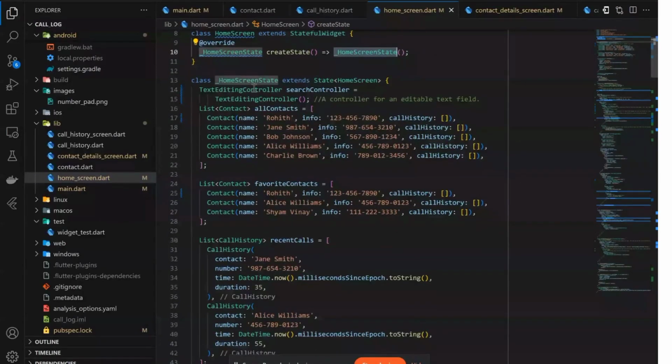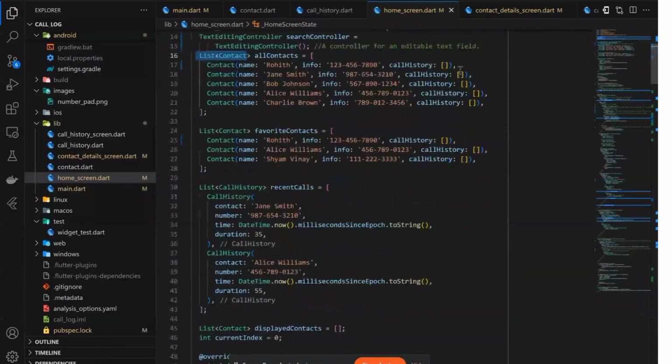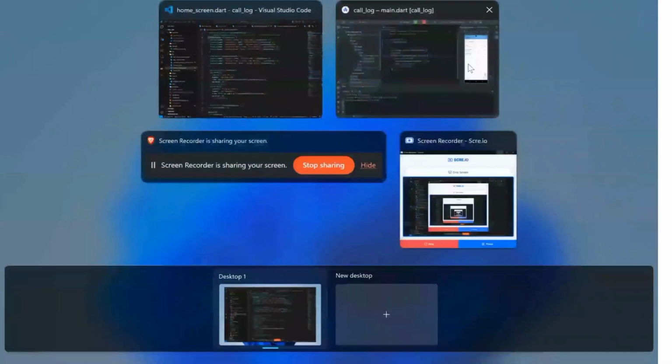Okay, next we come to the TextEditingController. It is a controller for an editable text field. That means it controls the text field, and we are taking the list of contacts, like some names and phone numbers, and we are taking their call history as an array, and we are creating here.